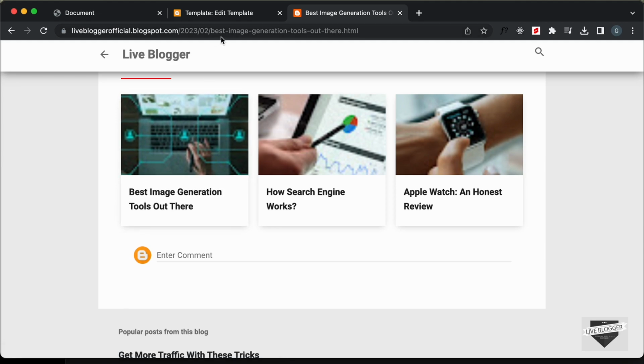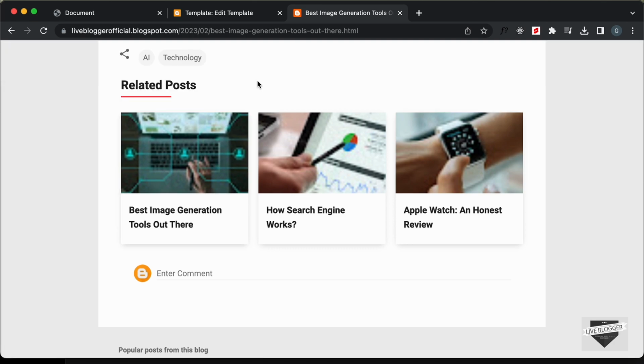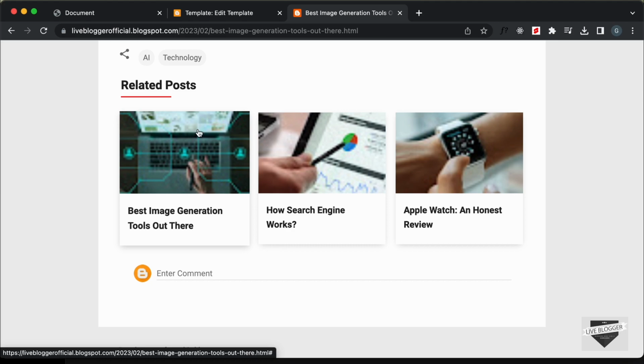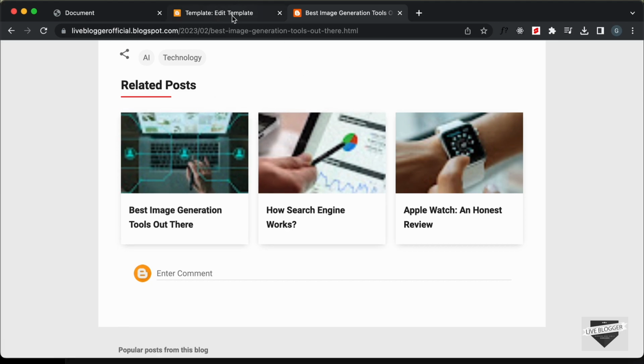So right now this is the post, best image generation tools. But here, even in the related posts, we have the post displayed over here. So we need to eliminate the current post from the list. So for that, let's go back to our code.